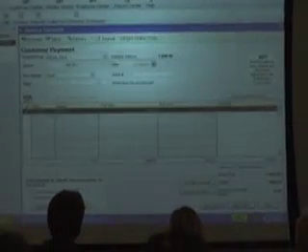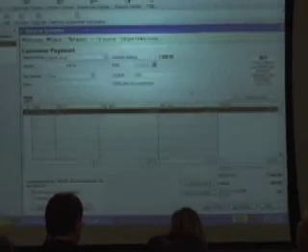Where does it have his check number, if he is trying to pay by check? If I click check here, okay, then you type the check number here. Okay.